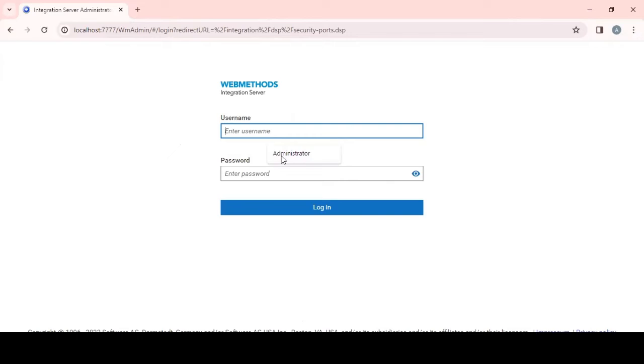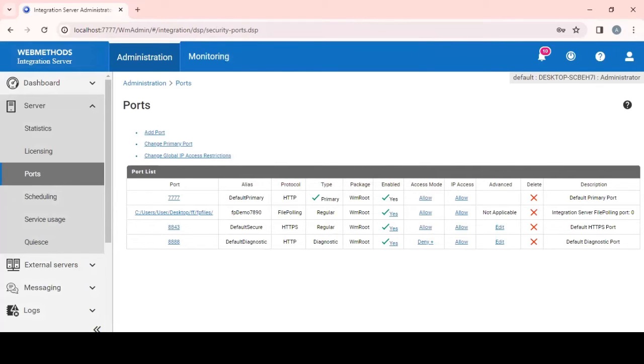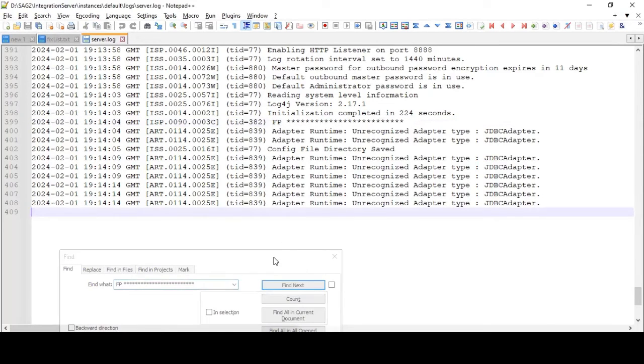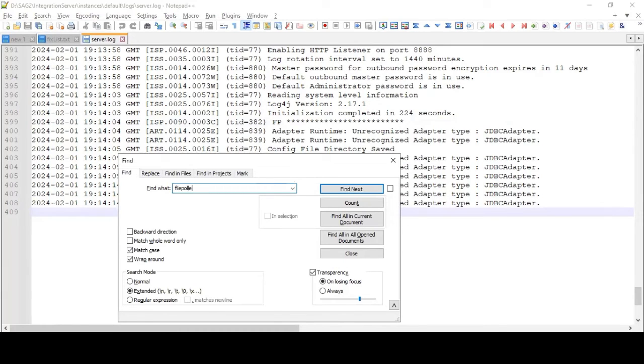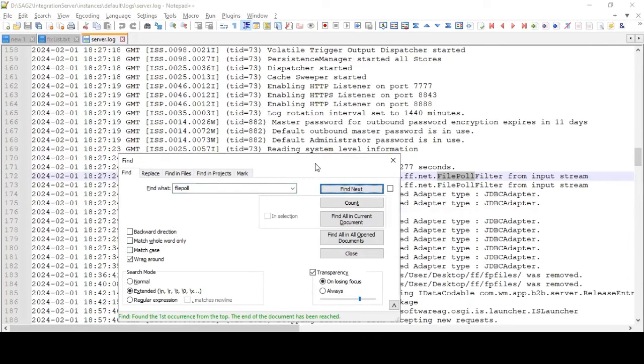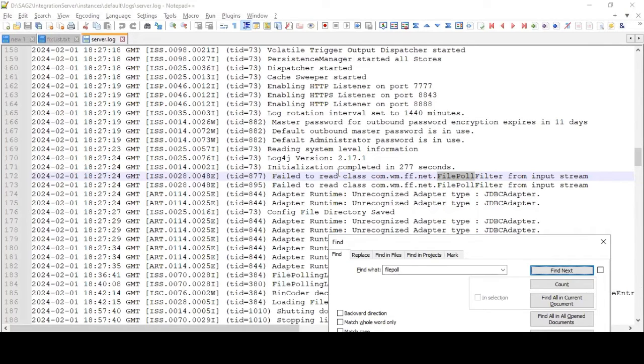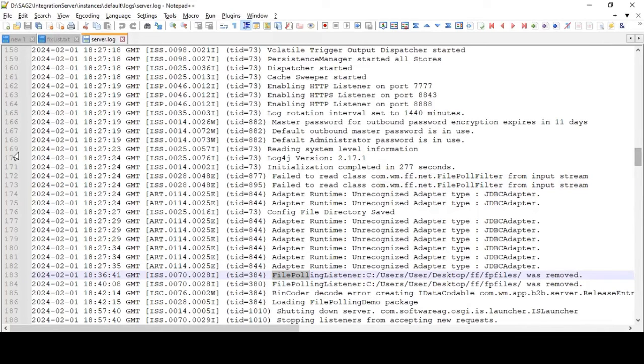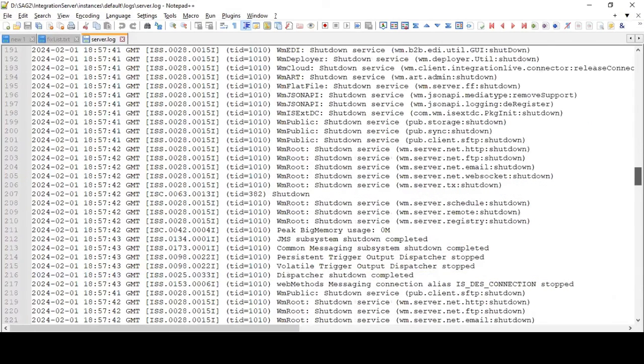Now the server is up. And we could see that the server has also run. It has picked up the file also. Previously it was not working. If you see, it errors, right? Like file poller. Previously we got this error saying that it couldn't find the file pull filter from input strings. That error had come, and after we installed the fixes, the file got picked up also, and it got processed too.